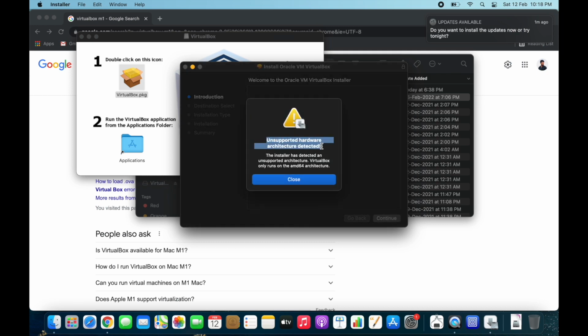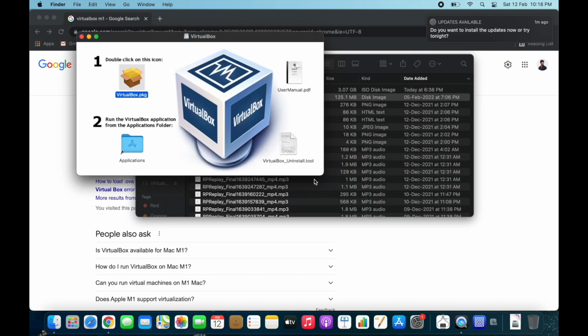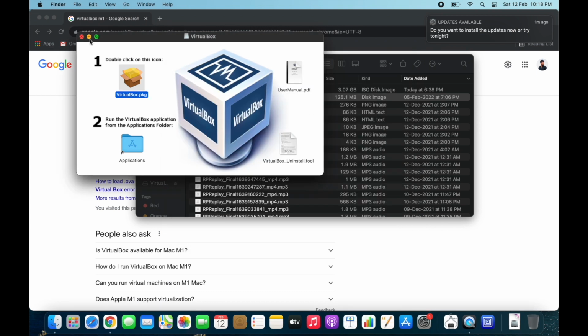Unsupported hardware architecture detected. The installer has detected an unsupported architecture. VirtualBox only runs on AMD64 architecture. So it's not AMD64. That's why we are not able to run VirtualBox on M1.